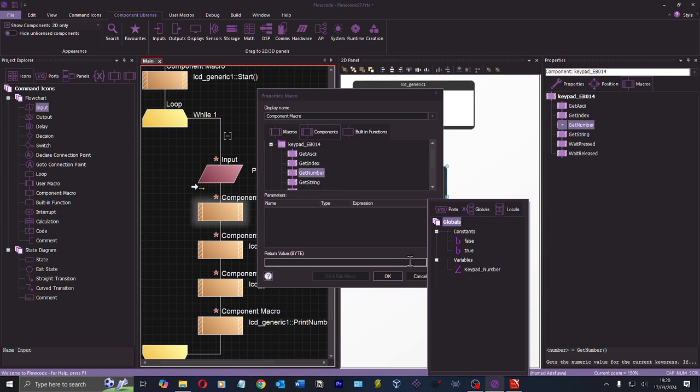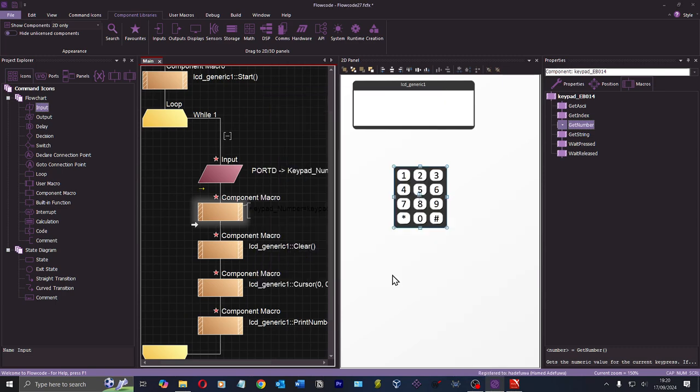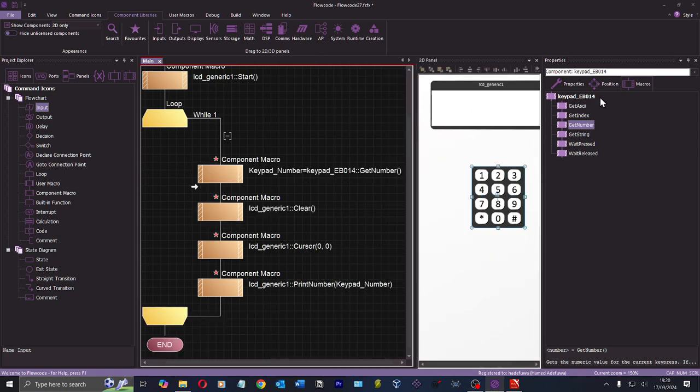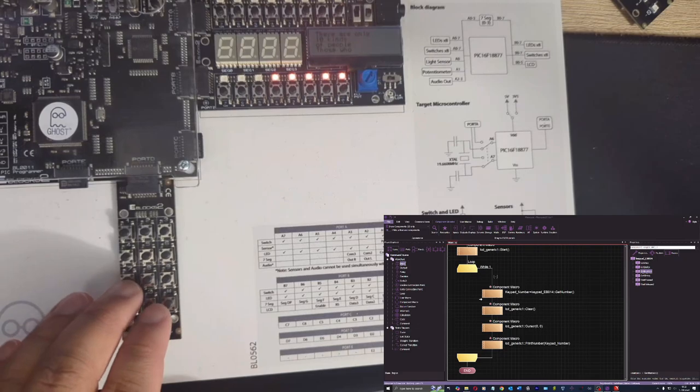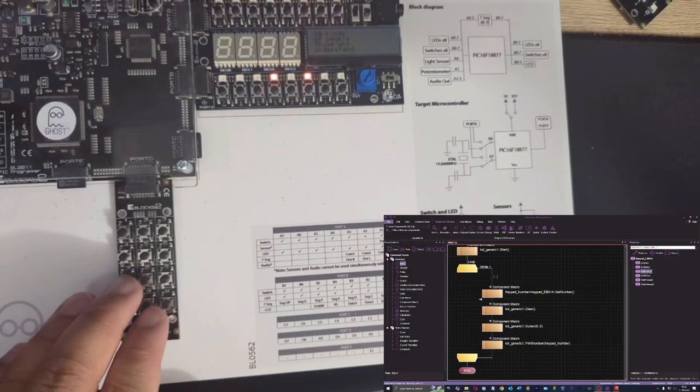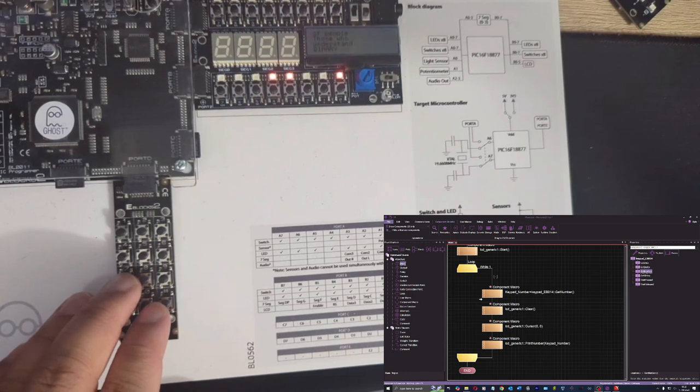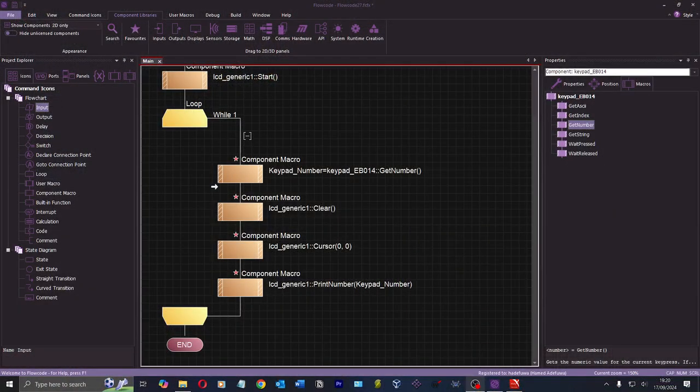Return the value, and it needs to be a byte. So this might not work. Let's change that to a byte, and close the 2D panel. So I'm getting the number. This is just a function that already exists in Flowcode to use this keypad. So it's not great, and it does say in the next lesson how you can do this without the macro. So I'll try to do that.